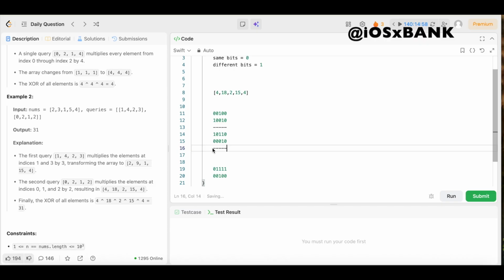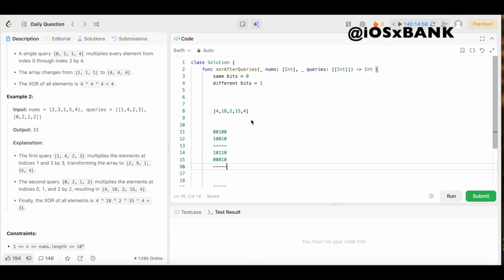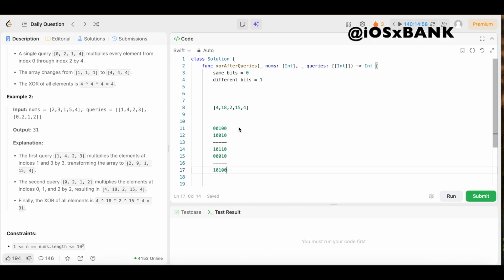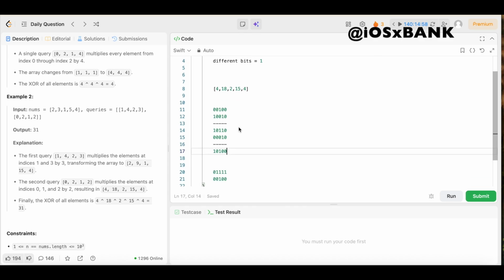Let's see. Okay, so 1, 0, different bits is equal to 1. So that'd be 1, 0, 0, same bit. 0, 1, 0, different. Boom. 1, 1, the same, so that would be a 0. And 0, 0, the same, that would be a 0 as well. Boom. Let me just double check my math real quick. Same bit 0, different bits 1, boom.